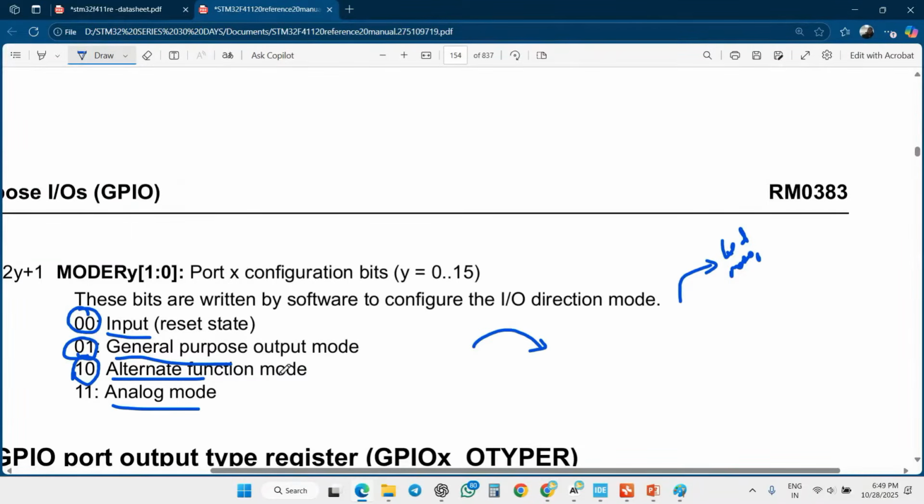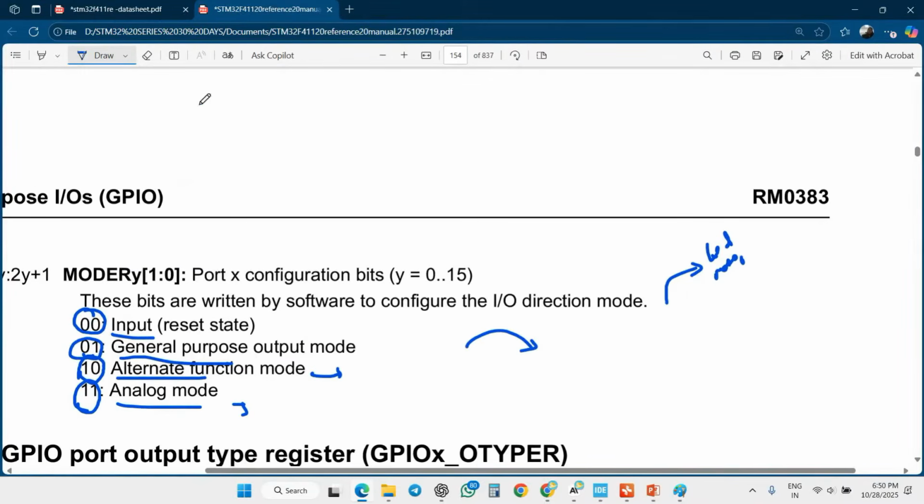For an alternative function, if you want multiple functions, you just set this bit. For analog, you just set 1 1. Okay, in my case, the LED is configured as a digital output. So here I need to set the bits as 0 1.